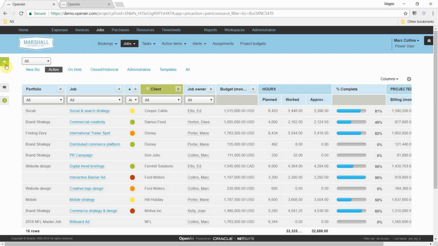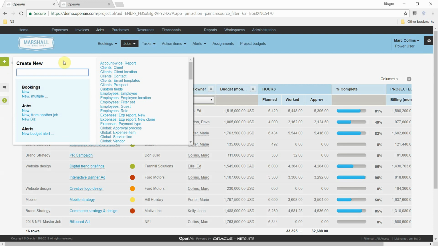I also have a green plus sign that's following me around within the application. This is considered our global create. It allows me to create new things, and it's context specific. So since we're in projects, it will let me create project specific activities.